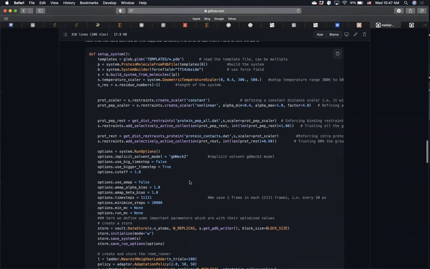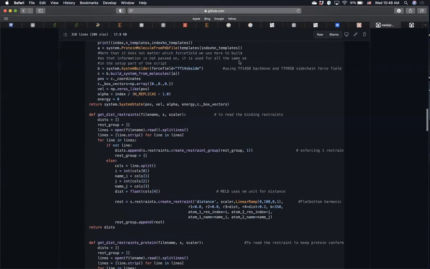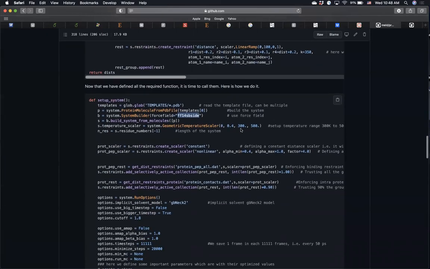Here is how to call these functions. It reads the template file, the starting file from the template directory, and uses this force field, FF14SB side, which is a combination of two force fields, the backbone from 14SB and the sidechain from 99SB. Here we are defining the temperature replica ladder. These values go from 0 to 1. 0 means the first replica, 1 means the 30th replica. In this case, we are using 0 to 0.4, that means 0 to 12th replica. Temperature goes from 300 to 500.